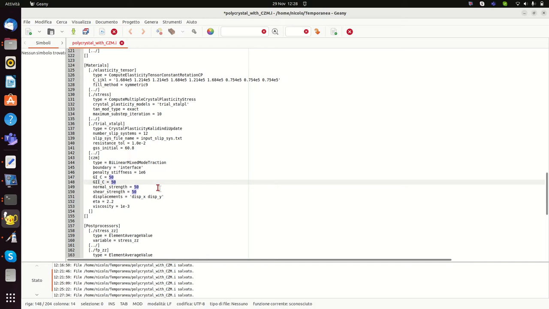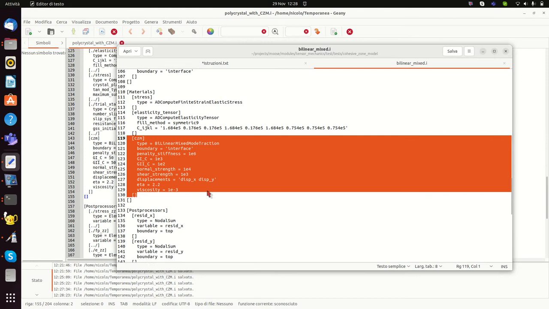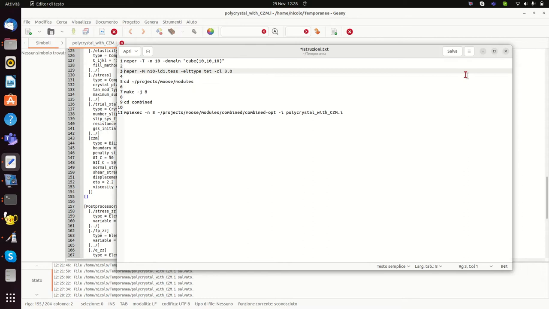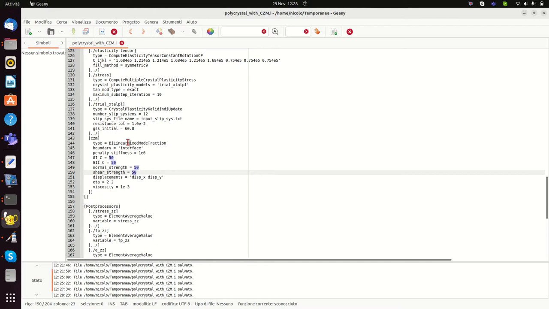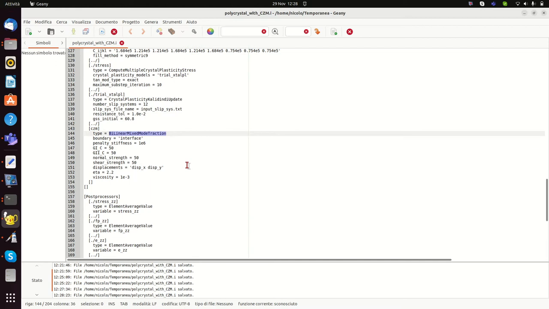I think that's it. There is no other. It's very simple actually. There's nothing else needed. Okay. So you just add this particular block for the material, then the solver is going to be the same. We need to wait a few time steps to see the failure here, because before we were reaching about 10 megapascal, now we need to reach 50.